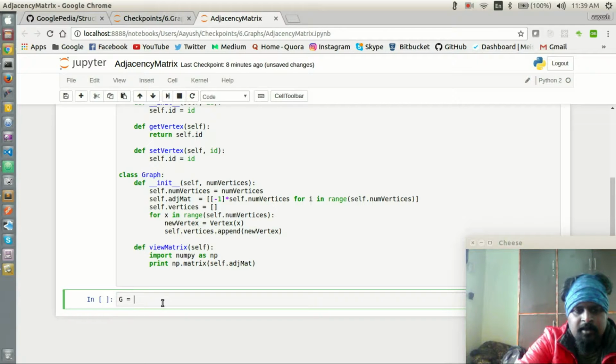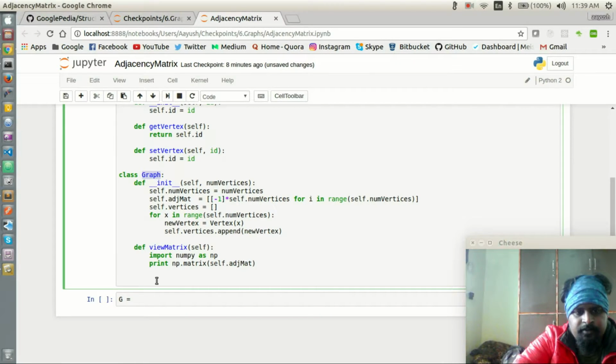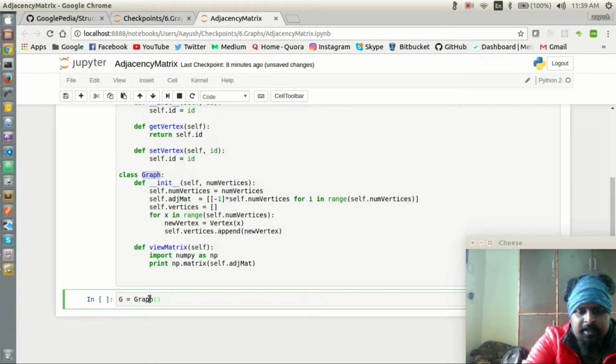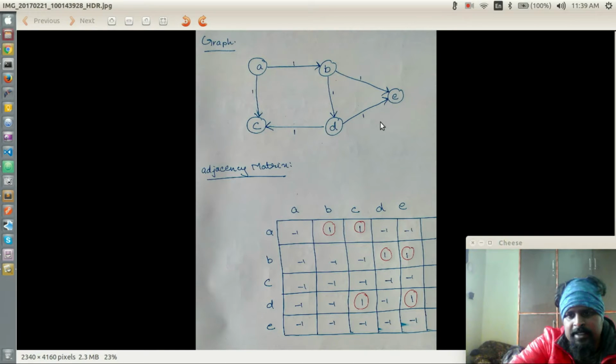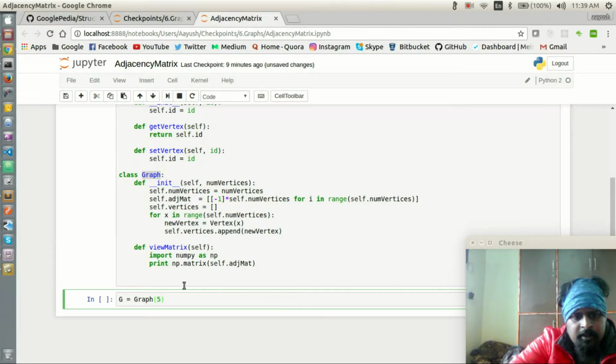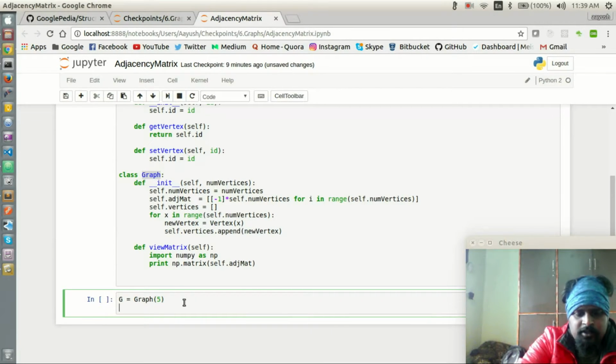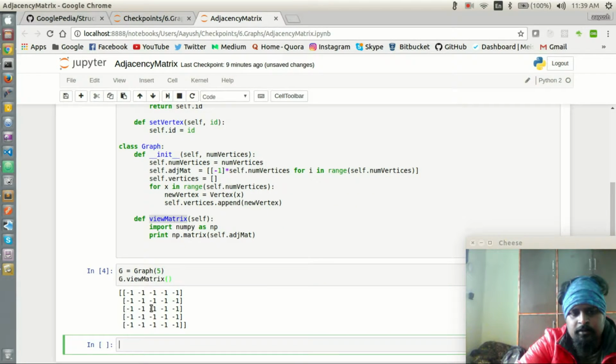So let's create an object of the class Graph. And we say 5 because we have 5 vertices here: A, B, C, D, E. That is 1, 2, 3, 4, 5. So I passed 5 to it. Now let's do G.view matrix. Enter. If you see, my self.adjacency matrix is right now a 5 cross 5 matrix where every element is -1 because I've not added any edge yet.